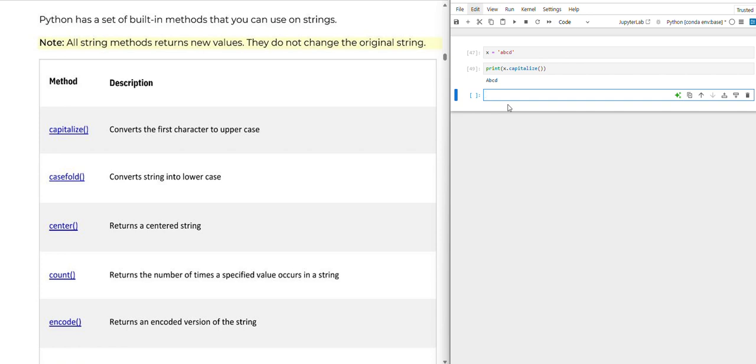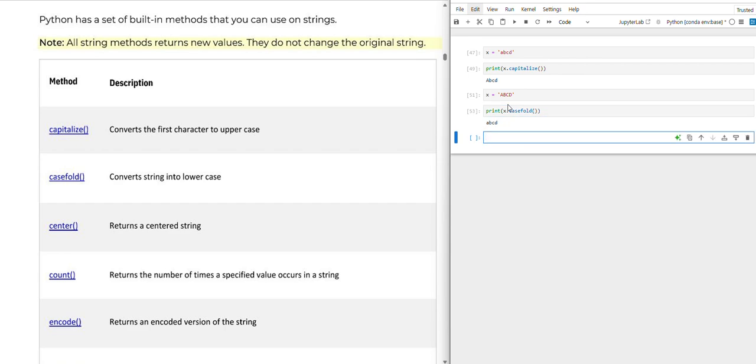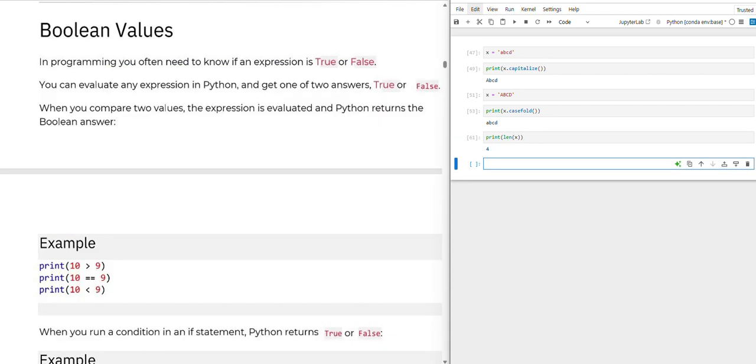The same way, if you want to make them all lowercase, then x equal to, for example, ABCD, and print x dot casefold, then all becomes lowercase. Okay. Likewise, we have multiple methods which you can use as built-in types.